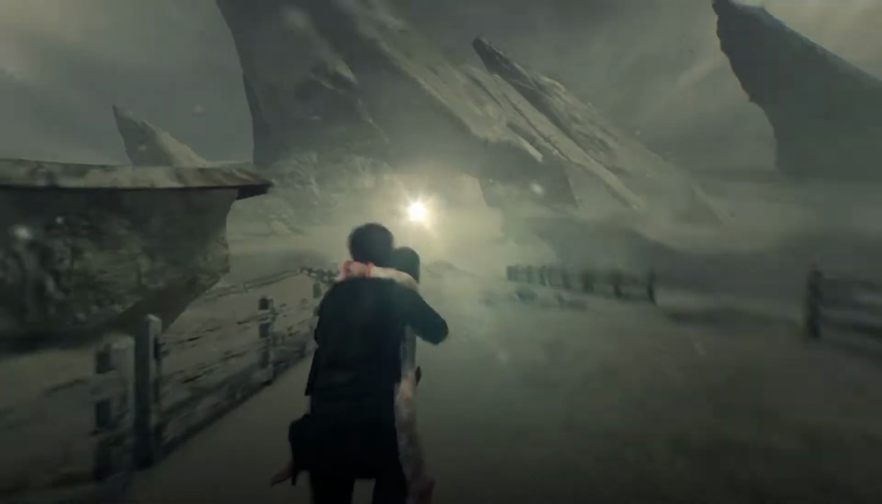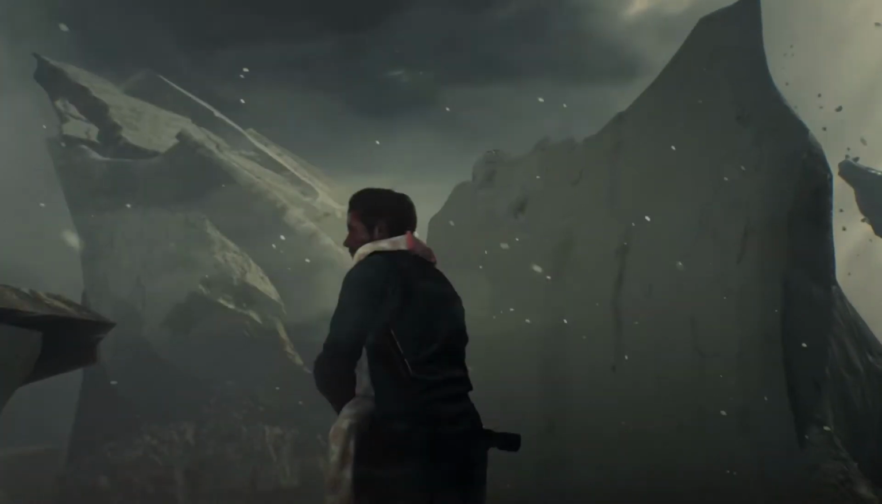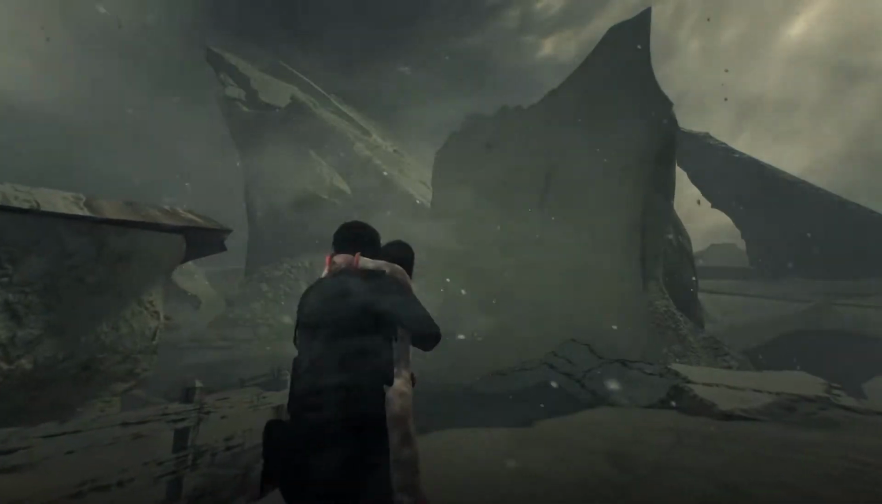So for this glitch, you want to get to this part where you're carrying Lily and this giant rock falls down. You want to follow the rock down until you get to the end of it where the barrier actually cuts off a little bit early.